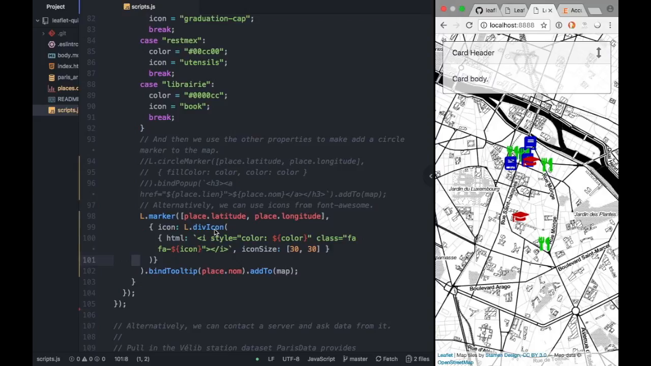This is using a Leaflet thing that's a div icon. It just says create the marker as just a piece of HTML, just an HTML block. And so that's what we did. All that's inside this HTML block is an I tag. I is short for italic, and it says style color, use the color variable, and then class is FA icon, use the icon variable, and then close it, and then create the size. So this is the fancy FontAwesome. It's called FontAwesome standard.